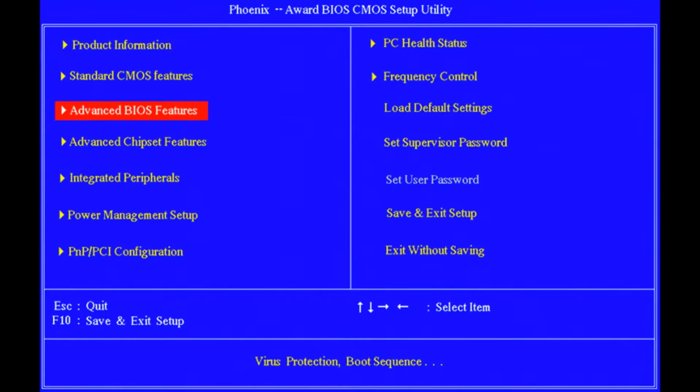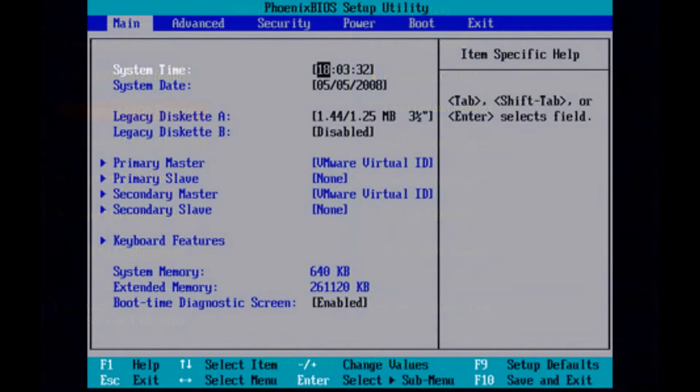Now, once you get into the BIOS, some BIOS look different. They don't always look the same. But don't be scared. This will make it simple and easy for you to do. Now, these ones that you see right here are the most common ones that you will see when you're trying to get into the BIOS.